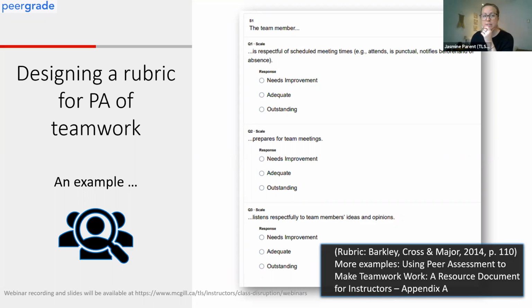Do you have anything to add to this part, Carolyn? No, I think we're good. I'm just getting that link to Appendix A, and I'm putting that in the chat now. Perfect, thank you.